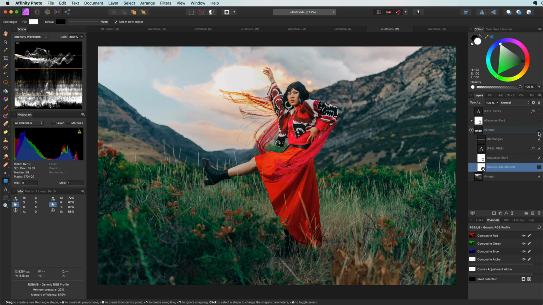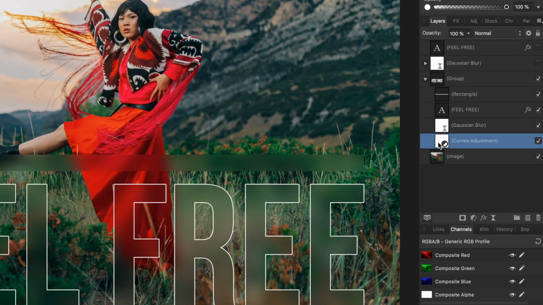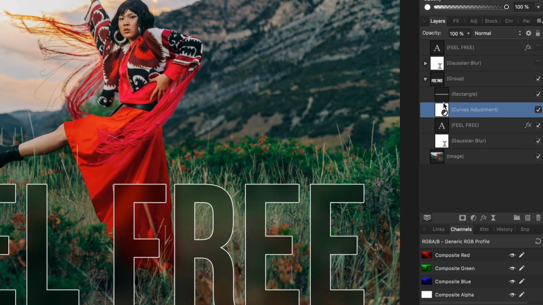One thing to keep in mind in this method, as I mentioned earlier, if you're going to apply adjustment layers, make sure they are above the knockout layers. To show you how things can go wrong, let me move the curves adjustment I created in the beginning of the video between the text and the rectangle. As the rectangle is above the adjustment, it disappears.